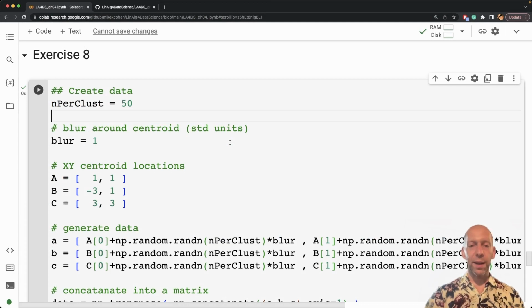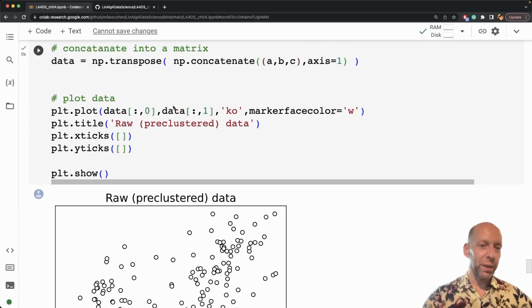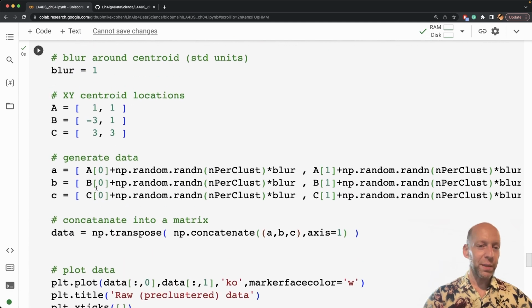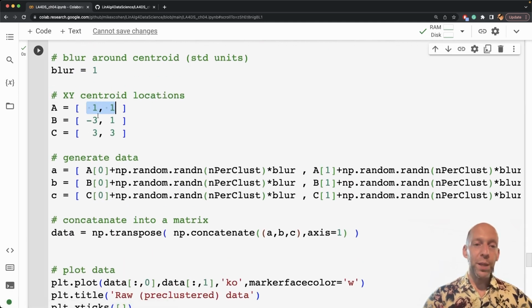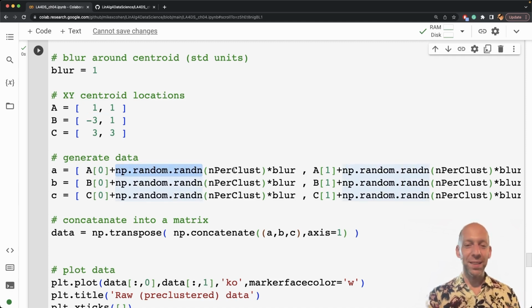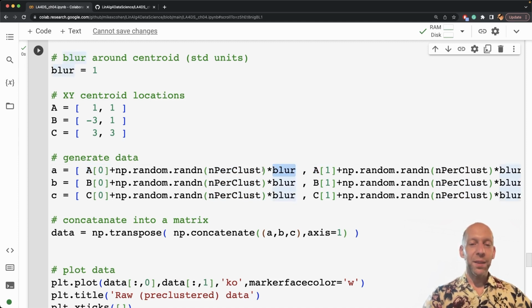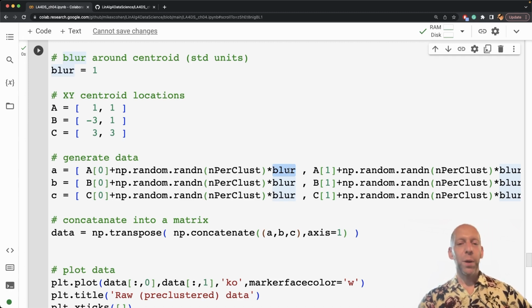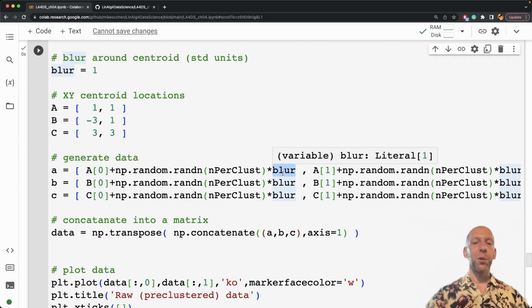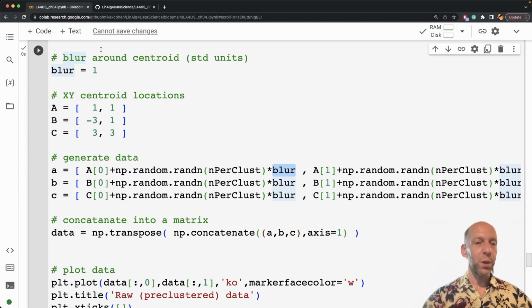So here is where I create the data, and I explain this in the chapter in the text, but basically I'm just defining the true centroids here, and then I create some cloud of dust. It's just some random points that are normally distributed around this center point. This is for y, this is for x. The scalar of this blur, here it's set to 1, so it's implicitly not doing anything. But the idea is that this allows you to define how much the data are clustered around their centroids.